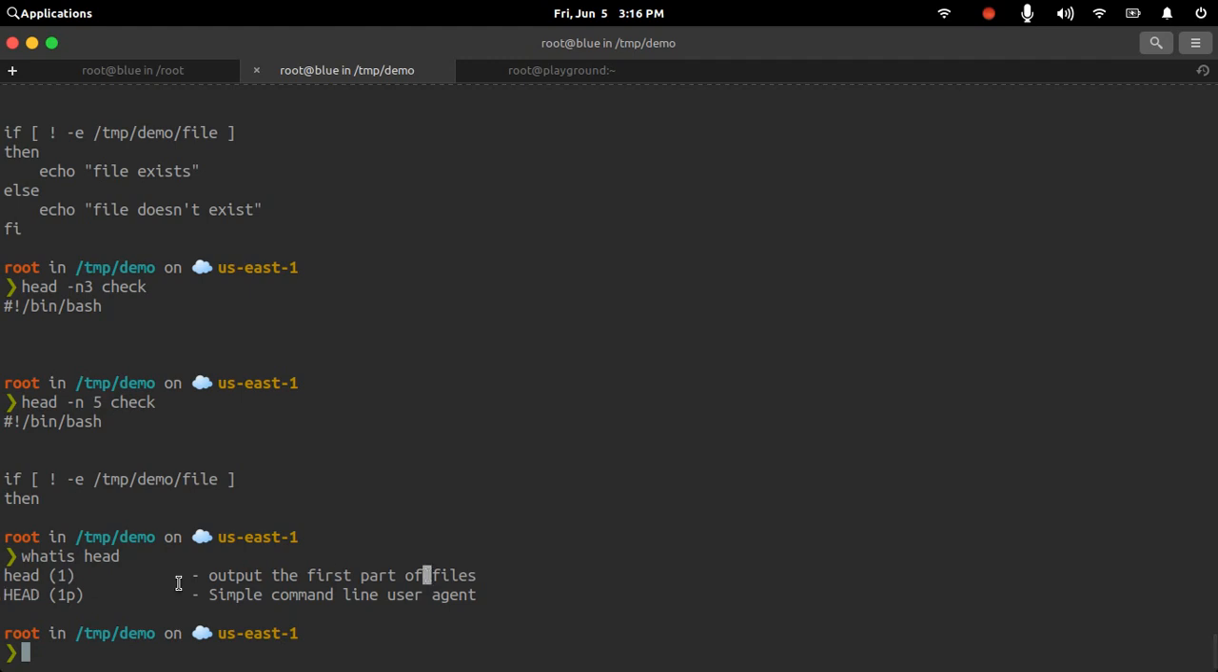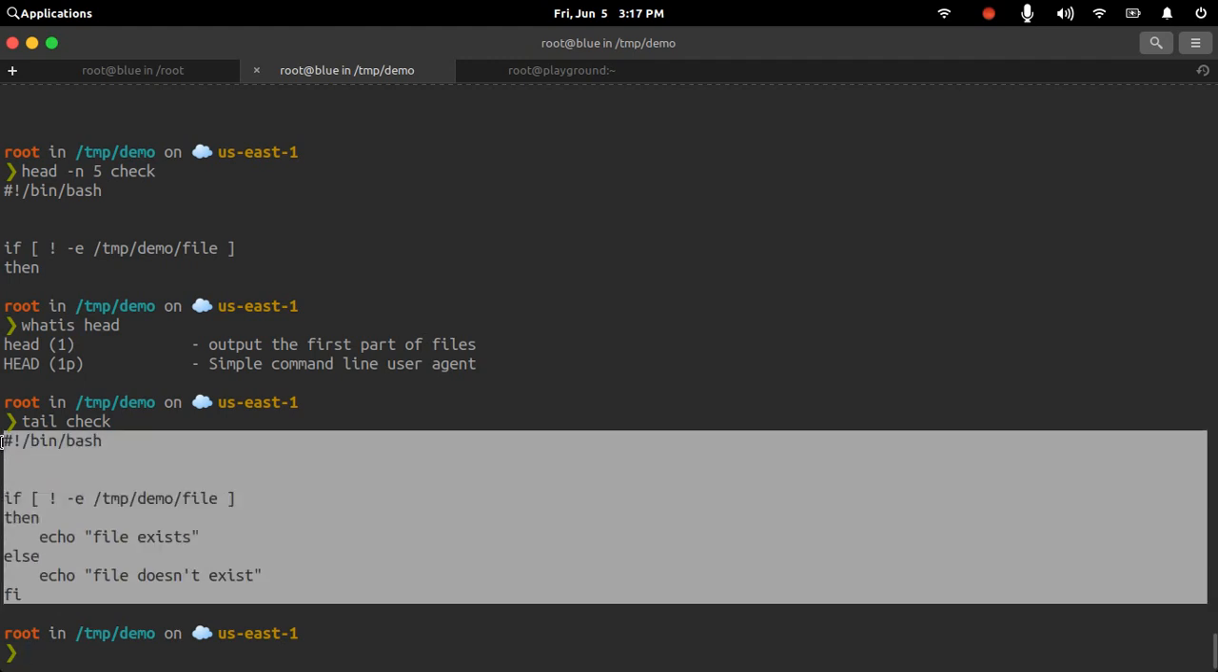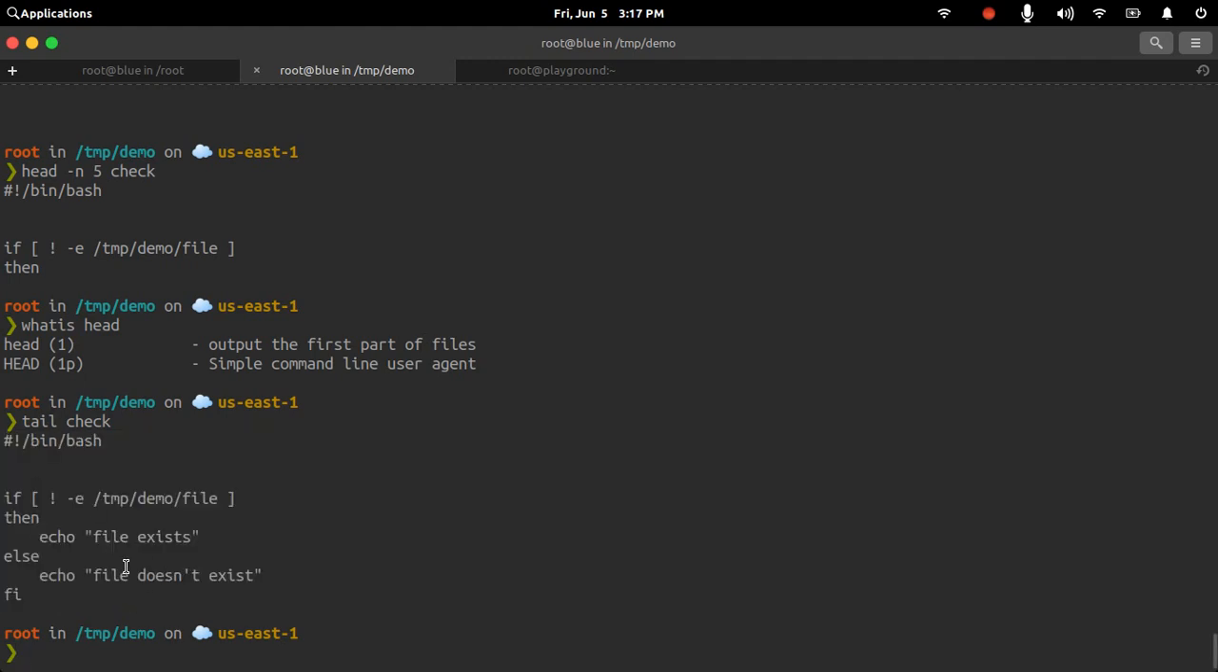Okay, now similar to head, there is a tail command, but it is a reverse of head. It will print you the last 10 lines of the file. So if I do tail of check, it will print all the lines, because in total there are only 9 lines in this file.